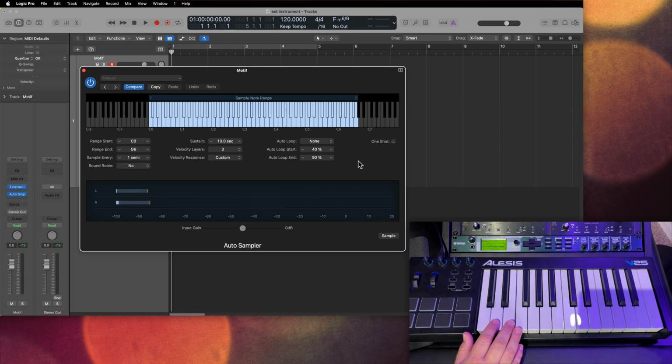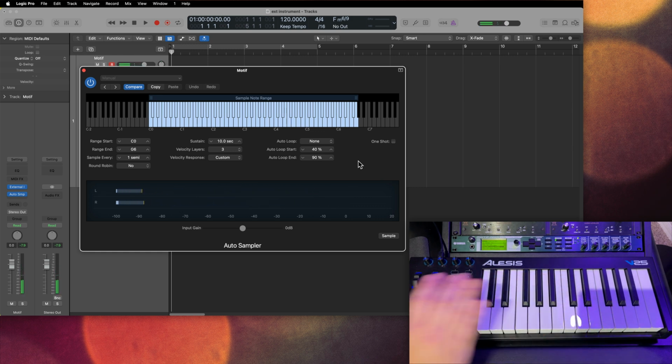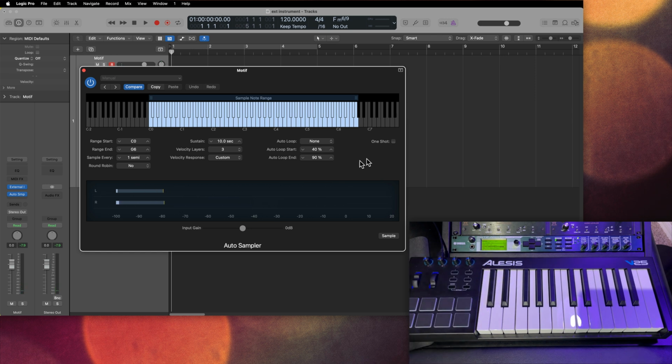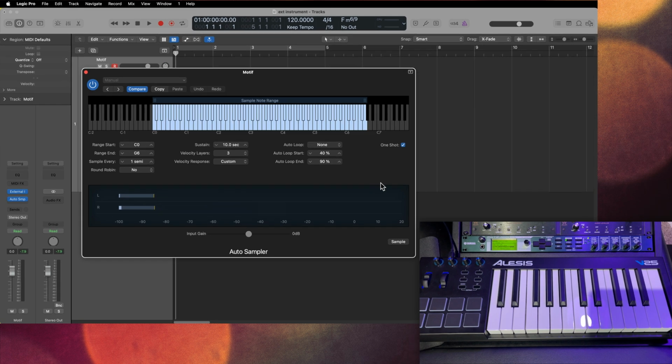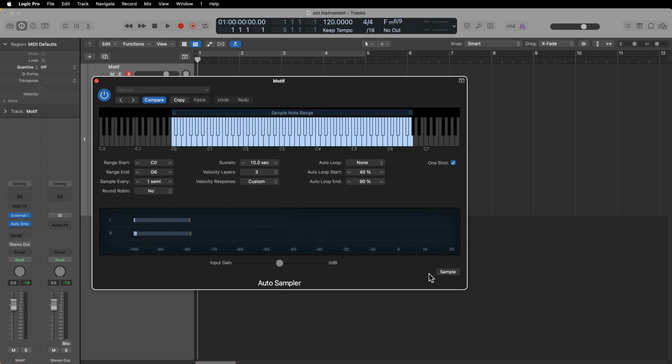And the other thing is, when this plays back in sampler, I want to be able to just tap the key and have the full note ring out, just like it does on the Motif rack. So I'm going to turn on the one-shot option here. If this is an instrument where you want to release the key and you want the sound to stop, then you can turn off that one-shot option. And then all you have to do at this point is just click sample and wait.